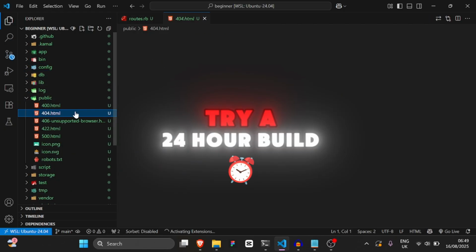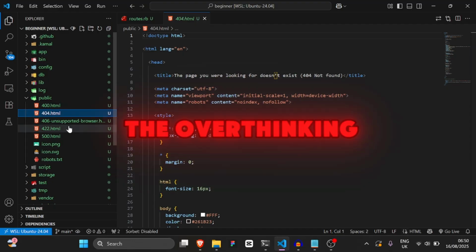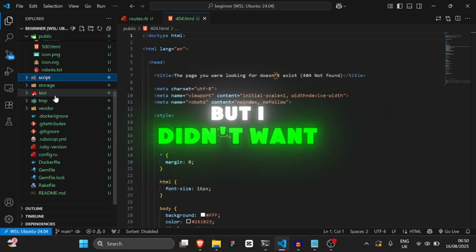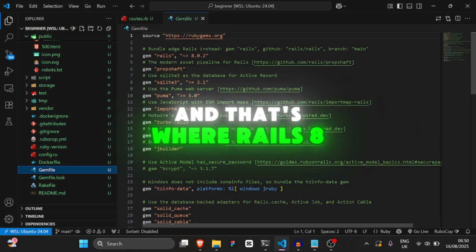I've been wanting to try a 24-hour build for a long time, just to see what's possible when you strip away all the overthinking and just build, but I didn't want to do it with some random framework. I wanted speed, but also structure, and that's where Rails 8 came in.